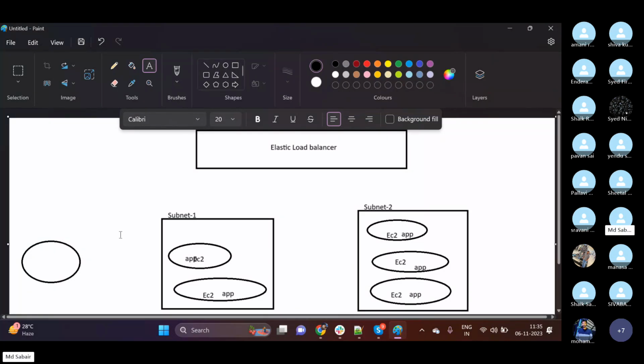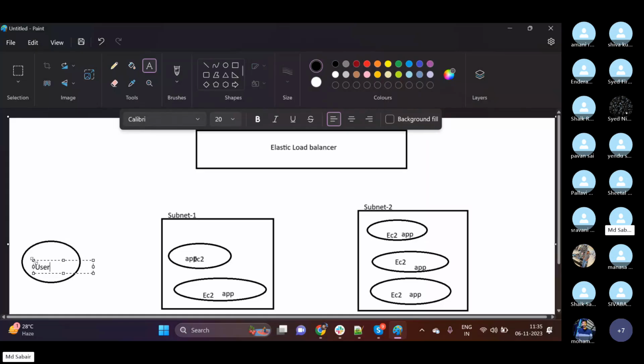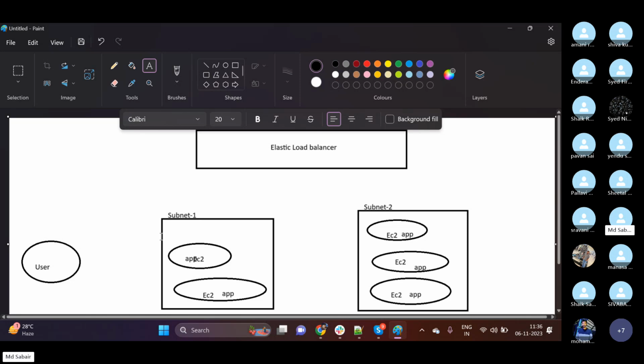So now what will happen? For example, this user, the end customer, can be any user. If this user wants to access our application, what can he do? This is the public IP, for example 192.168.0.0, and this EC2 IP is 192.168.0.1, and then this is 0.3, and this is 0.4, 0.5. Okay, so we have 5 servers.